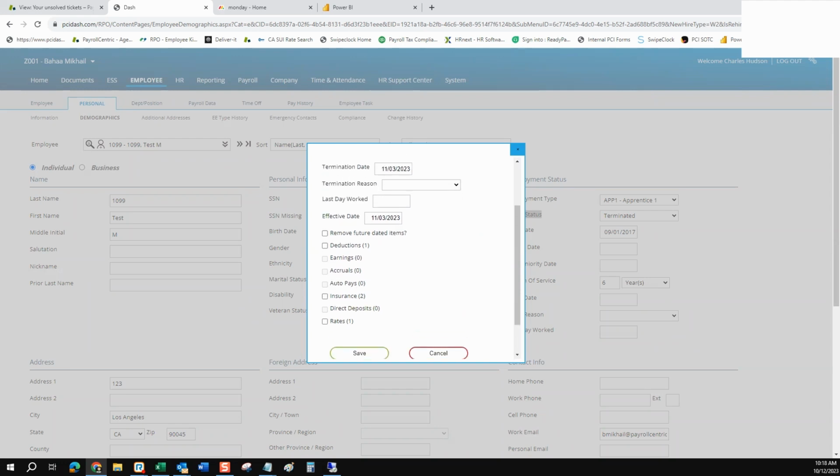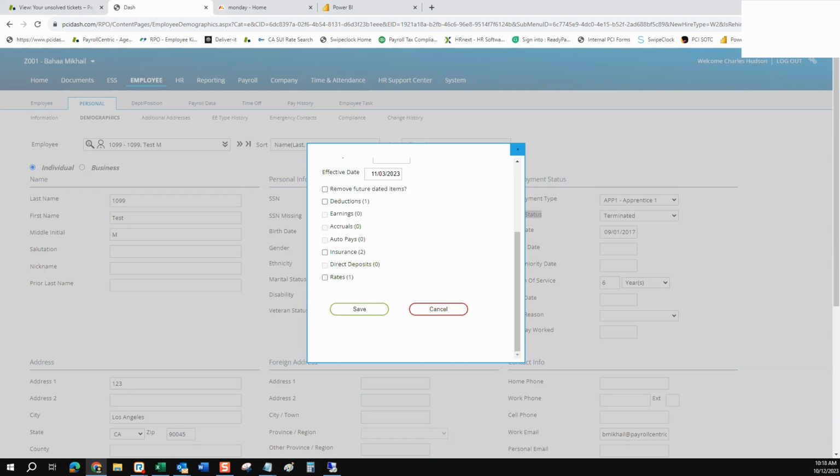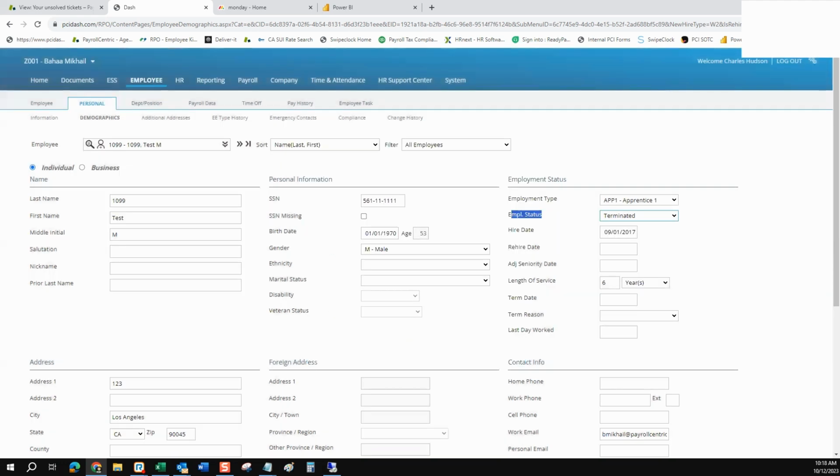You also have the option of blocking certain things here, like deductions, pay rates, things like that, what have you. But again, that's not required. And at this point, what you would click on is save at the bottom, but I'm not really terminating this person. So I hit cancel, and I just cancel any changes.